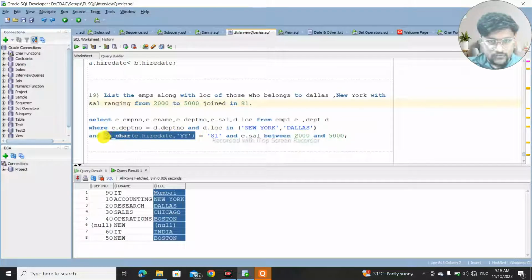Again we have used the to char method. What is the use of the to char method? This will convert into a string. So E dot hire date will be converted into a string, where I want only the last two digits of the year, that is YY, which is equal to 81. You can write it in single inverted commas, or directly write 81. This will be compared with 81, and the records whose hire date year is 81 will be fetched.